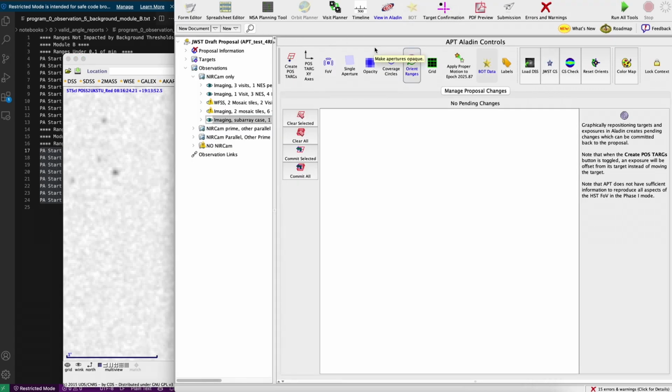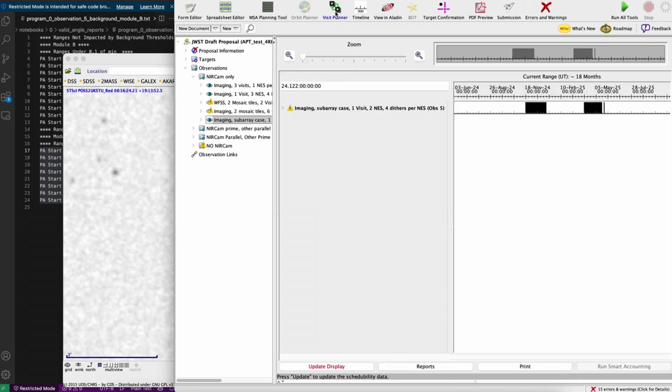Now currently the tool does not take into account target visibility, so some of the position angle ranges shown may not need to be considered. To check which ranges are actually available for a given visit, you can go to Visit Planner here up at the top, click on Reports, hover over the visit, and then click Total Roll Analysis for visit.